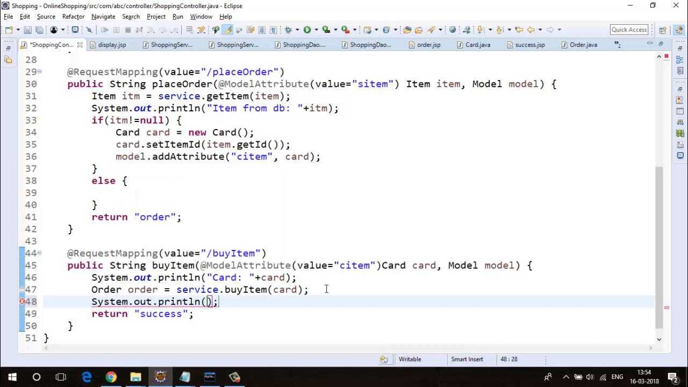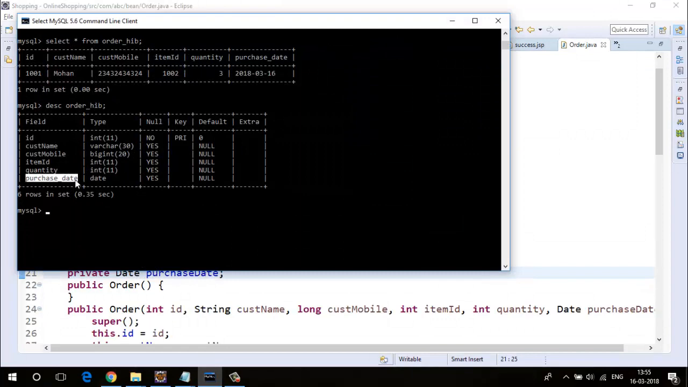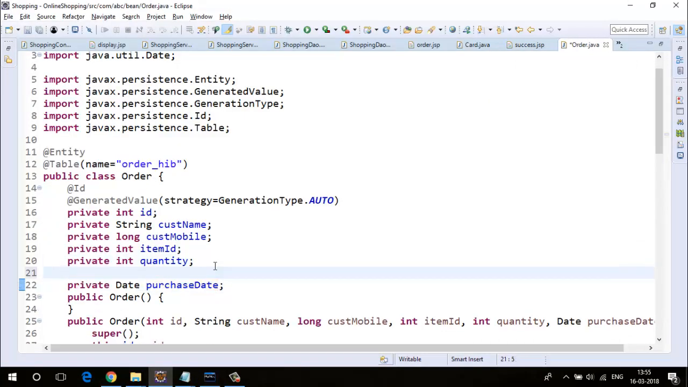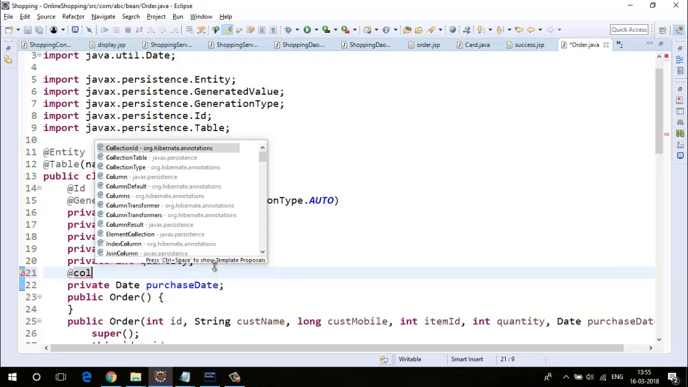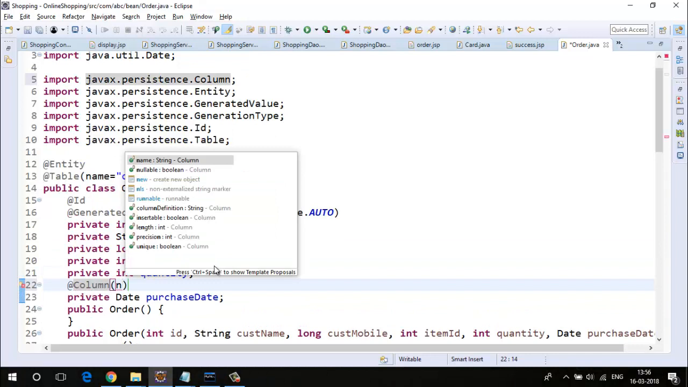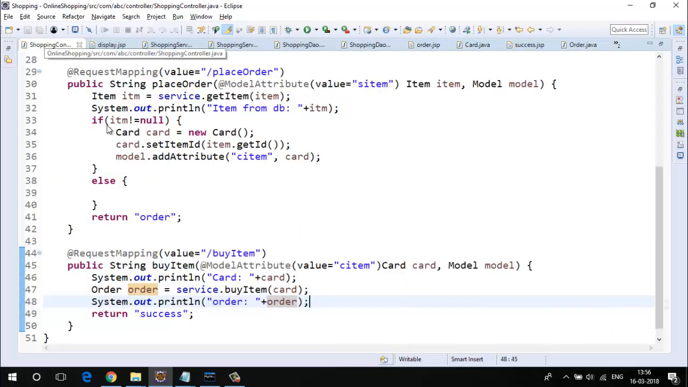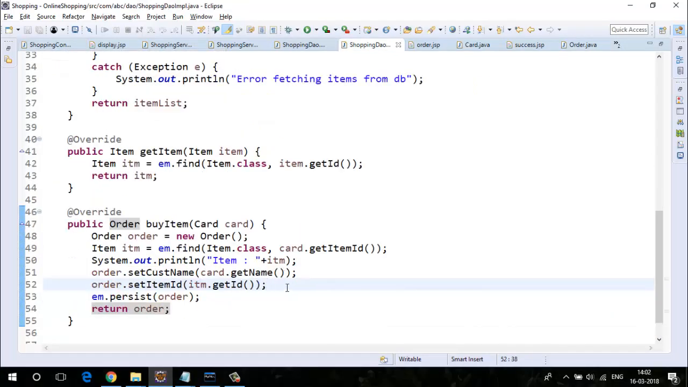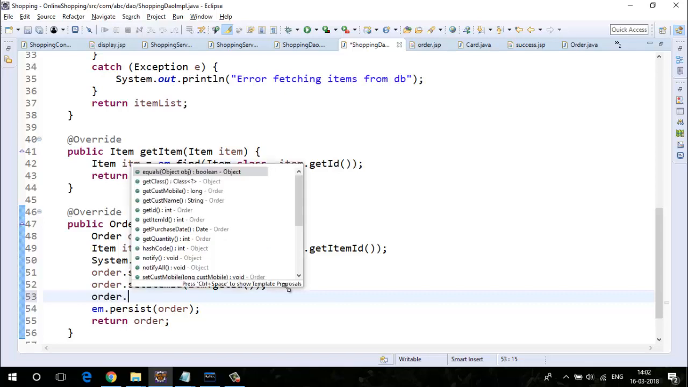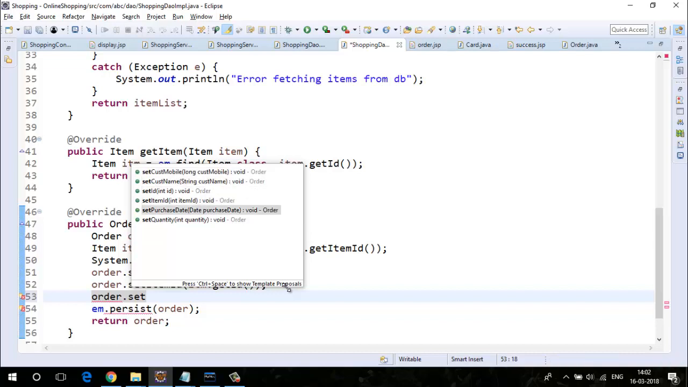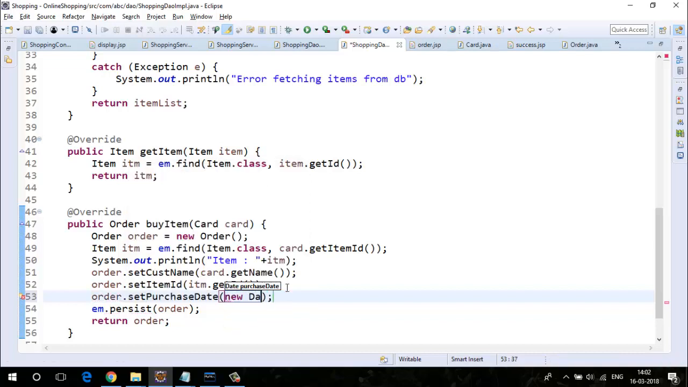Now in the controller we can print the order. Check in the database. So we have order_hib. The purchase date is not as per the column, so @Column name equal to the actual name in the database, which is purchase_date. All others are okay. So again order.setPurchaseDate, new Date. This is current date.